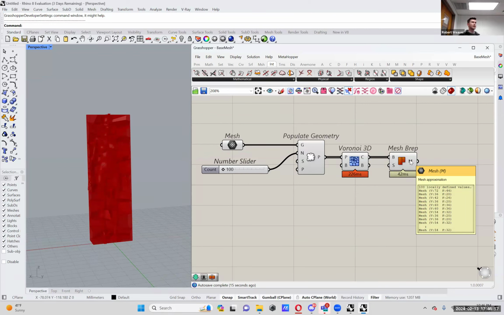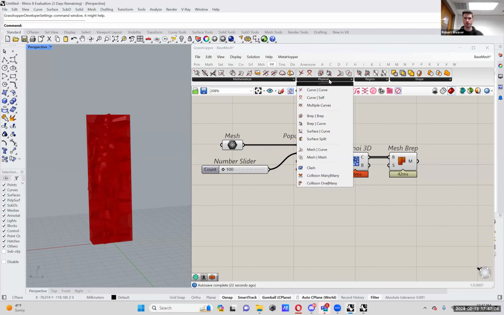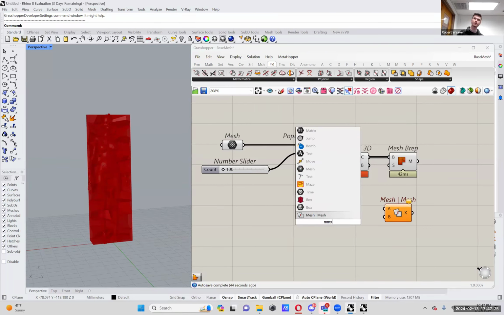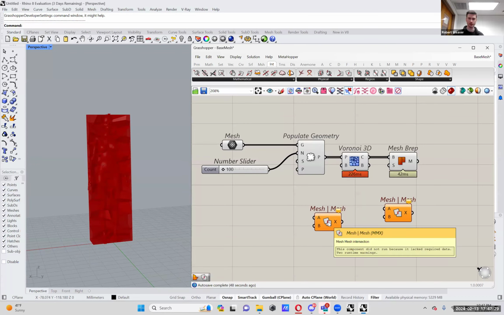So at this point, now that we have two meshes, it's a lot easier to find the intersection between two meshes to give us curves. We see we have a lot of options here. We'll just want to pick the one that best fits the situation we find ourselves in. If we have two meshes, there's one called mesh intersection, which will work perfectly for us. You can type in mesh intersection, but that's kind of long, or you could type in MMX as an abbreviation. That'll also give you the component. So a couple different ways to find that.